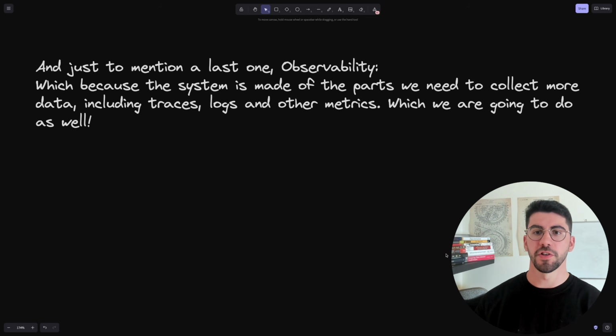And finally, just to mention one last thing, observability. Because of course the system is made of multiple services, we need to collect more data, including the traces, the logs, and the metrics, which we are going to do as well in this course.